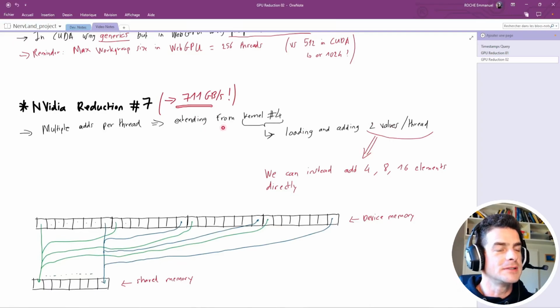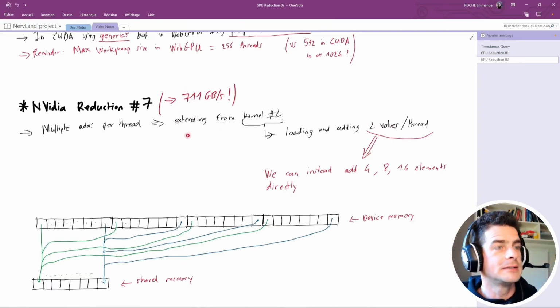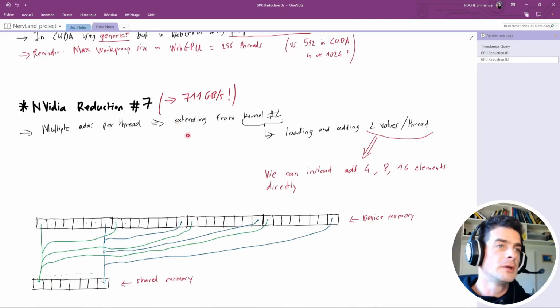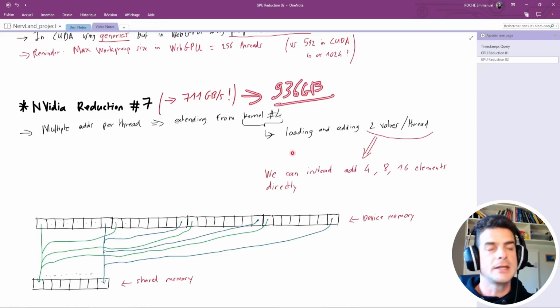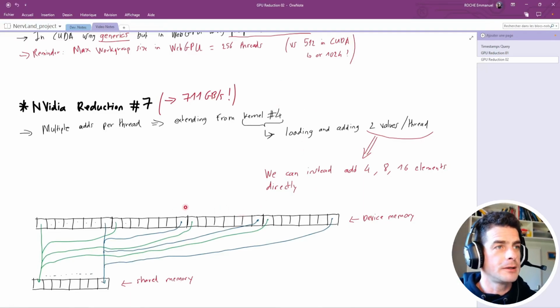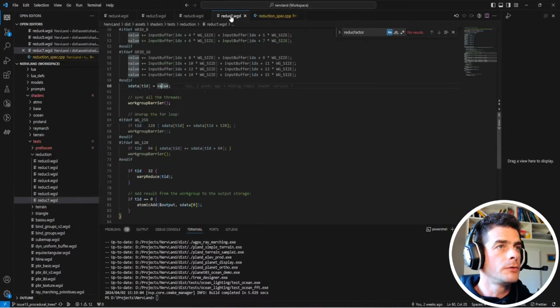So for instance, here I'm going to get 711 gigabytes per second, which is pretty amazing if you remember the maximum bandwidth, which is 936 gigabytes per second on the GPU that I'm using right now. So pretty good, and I'm very happy with those results, in fact. So let's have a look at kernel version 7.